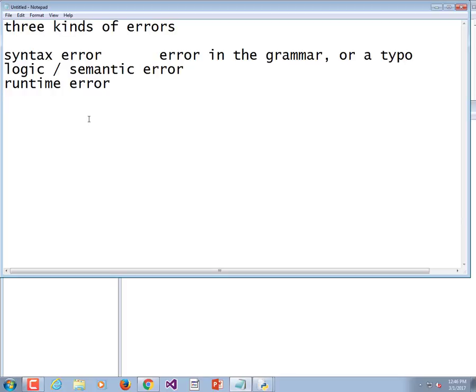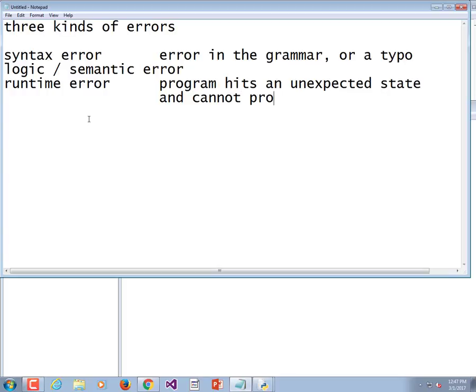Anyways, that's a runtime error. Program hits an unexpected state. When I say hit, that's colloquial. And cannot proceed. Once you learn more about programming, you can figure out how to make it be able to proceed. Google doesn't crash just because it can't open a web page. Excuse me, Chrome. Word doesn't crash just because a hard drive has been disconnected.